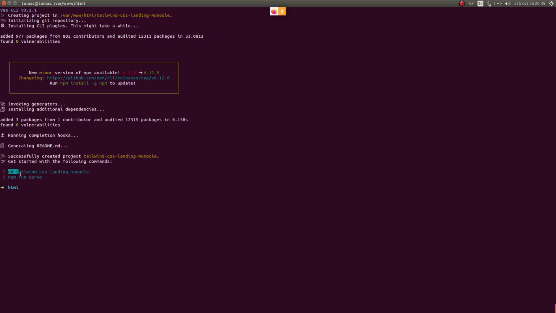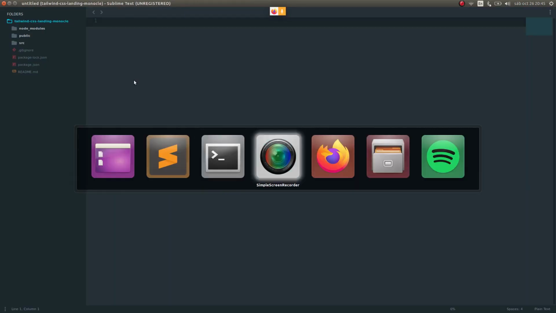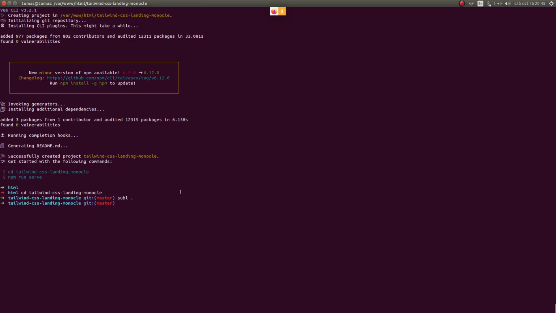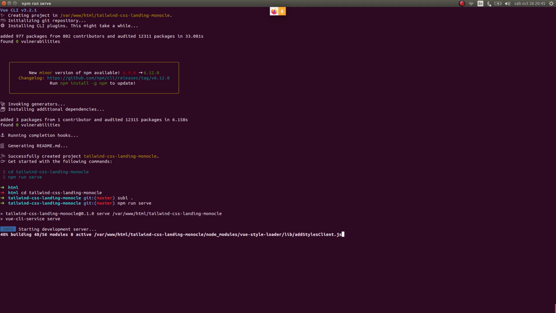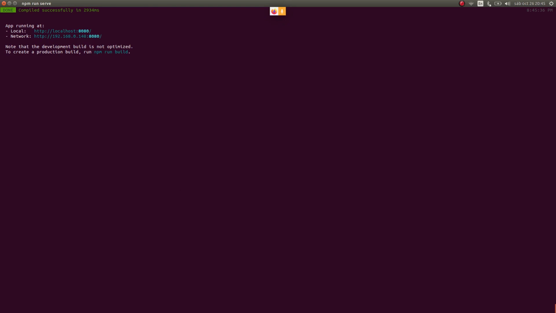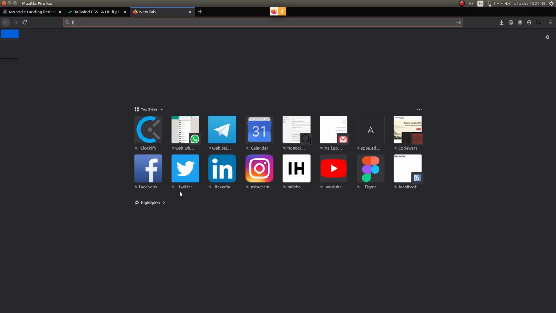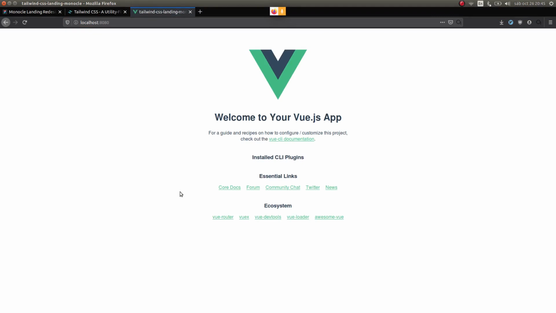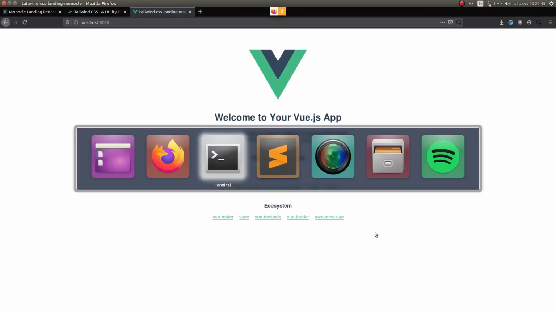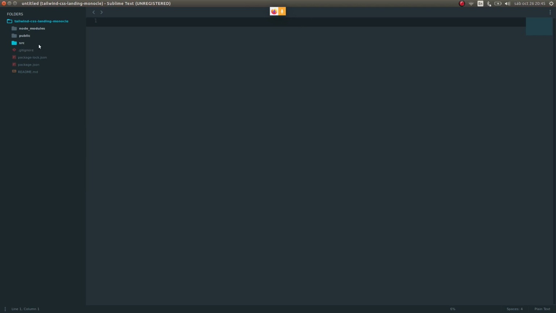Okay, now let's just do as it says here. Let's cd into the project, then run npm run serve. No, wait. First we have to open it. Now we'll run the serve so we can see everything on the browser as we develop. Okay, now we'll open localhost, the 8080 port, and we've got the basic Vue starting page.